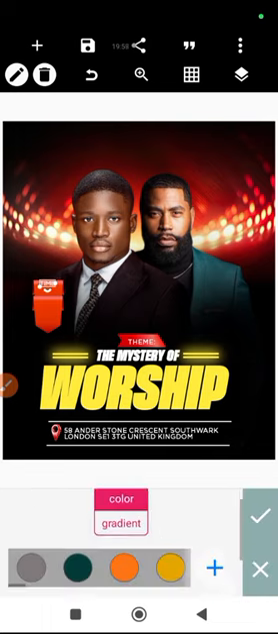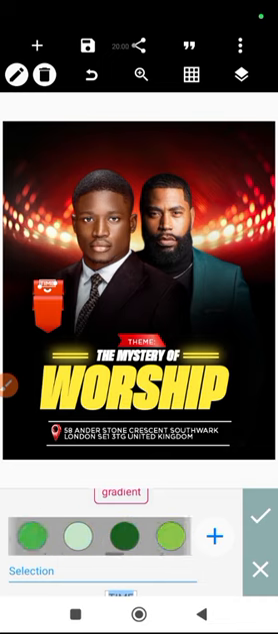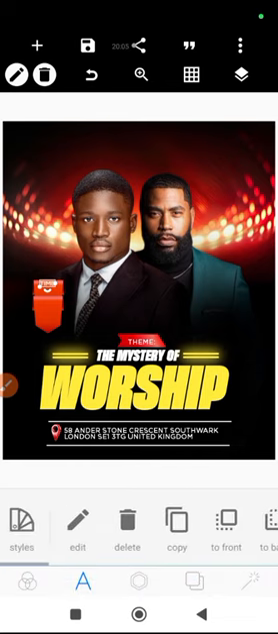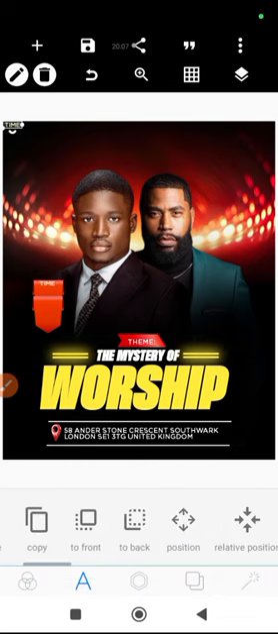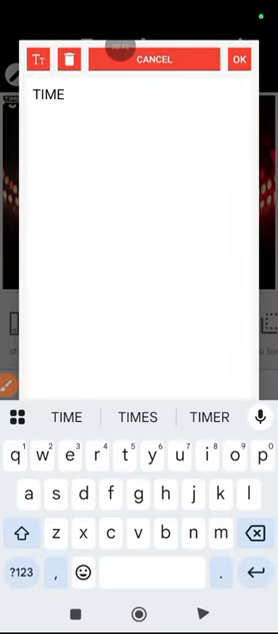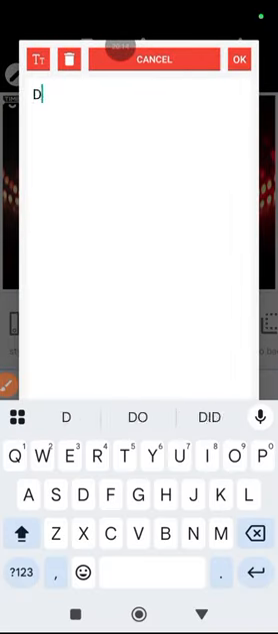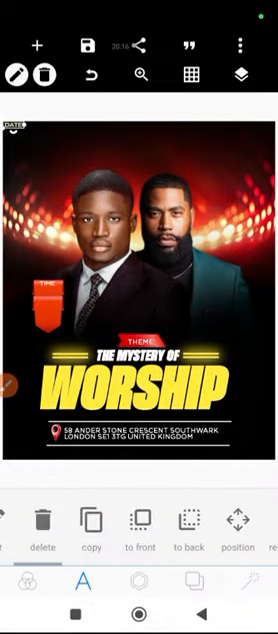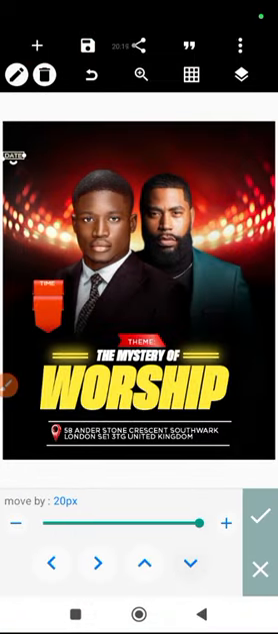I'll give it a yellow color, but this one a lighter yellow. Then I'll copy it. Sorry. Then I'll write dates. Dates. Then move it down here.